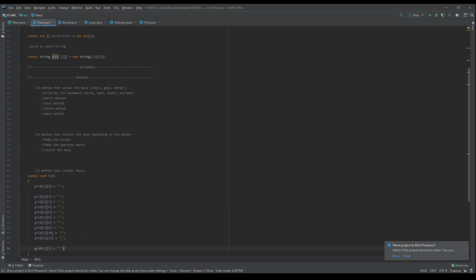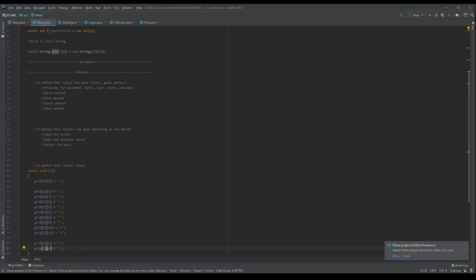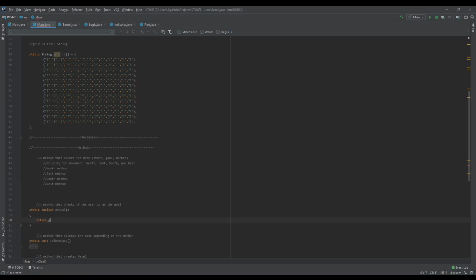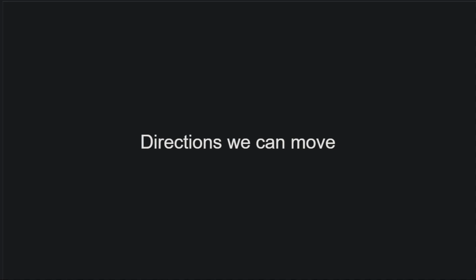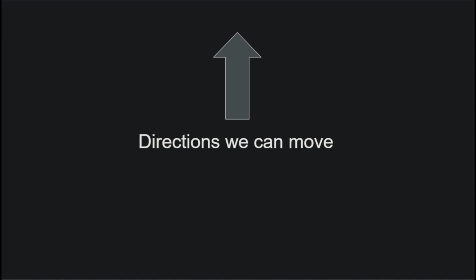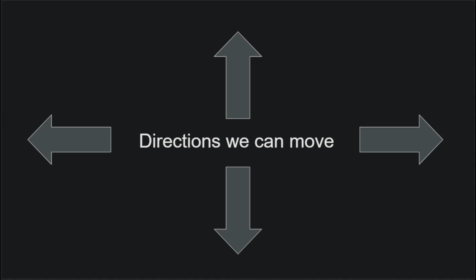Now that we have the maze set up, it's time to figure out how to maneuver through the maze. We first need to know when we're done with the maze, which we can define as the row and column of both the player and the goal matching with one another. Then we need to tell the program what directions we can move. We can move up, down, left, and right.